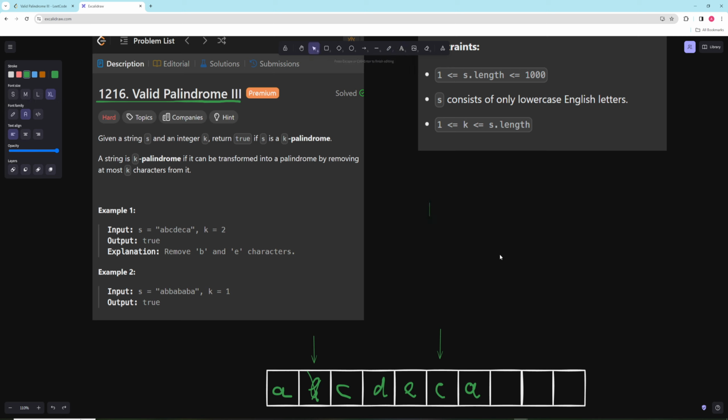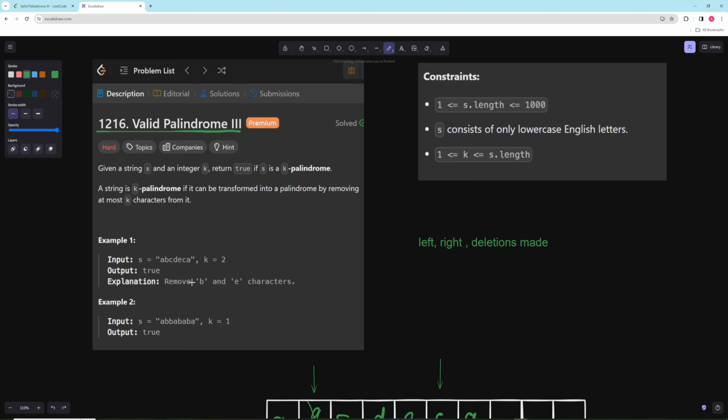So ideally, we want to have something like a left pointer, a right pointer, and deletions made, right? That would make sense. And then you would try to figure out whether it's possible to do this or not. The problem is the string length is up to 1,000 characters, and deletions can be up to 1,000 as well. So if we do it like this, it will be 1,000 times 1,000 times 1,000, which won't pass, because that's going to be too big.